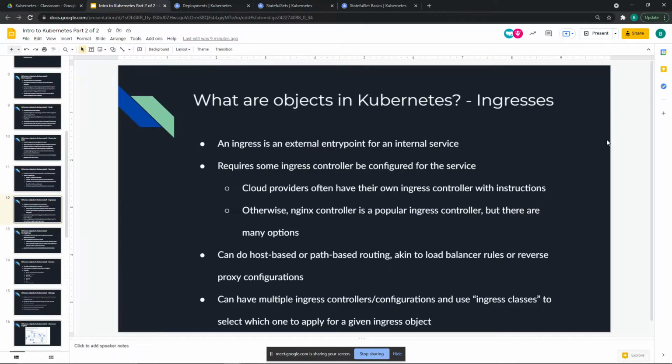Ingresses are an entry point for external traffic outside of the cluster coming in. And an ingress will point to one or more services. So you can think of services as your internal networking rules and your ingress as your inbound traffic from external networking rules.